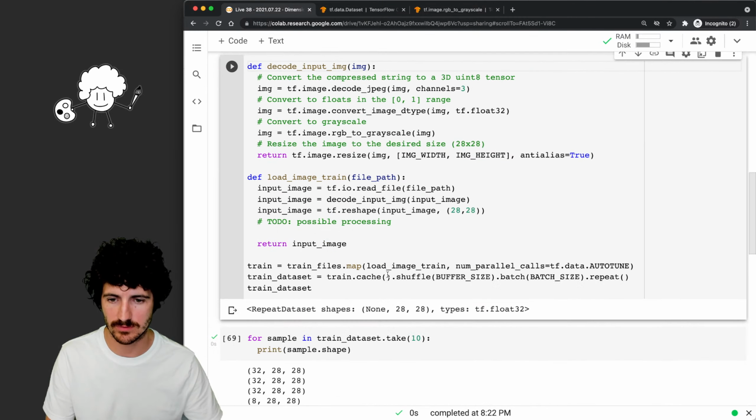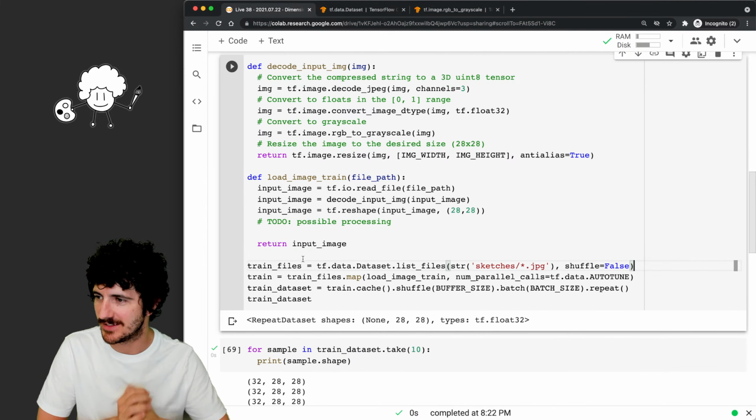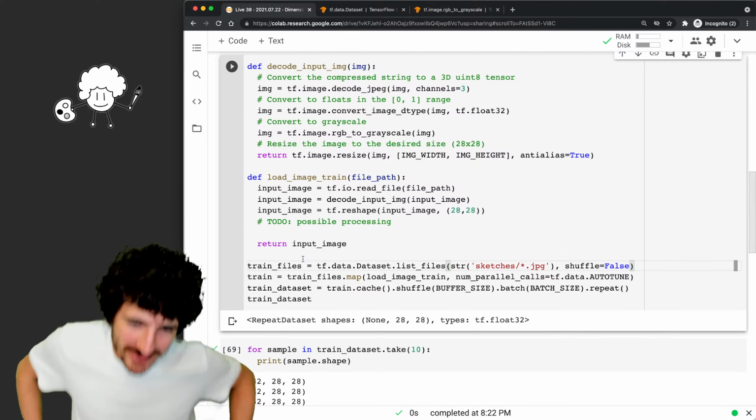We actually don't need to do this here. We can put these functions. Hello, Lourdes. Nice to see some familiar faces online.